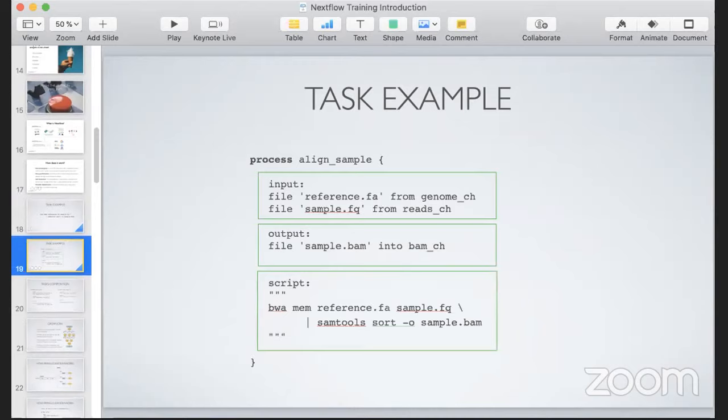So this is the same task that we had before. You'll notice it's in the script section. We have to define a process. In this case, it's called align sample. We define the inputs for that process, the outputs for that process, and the script section.